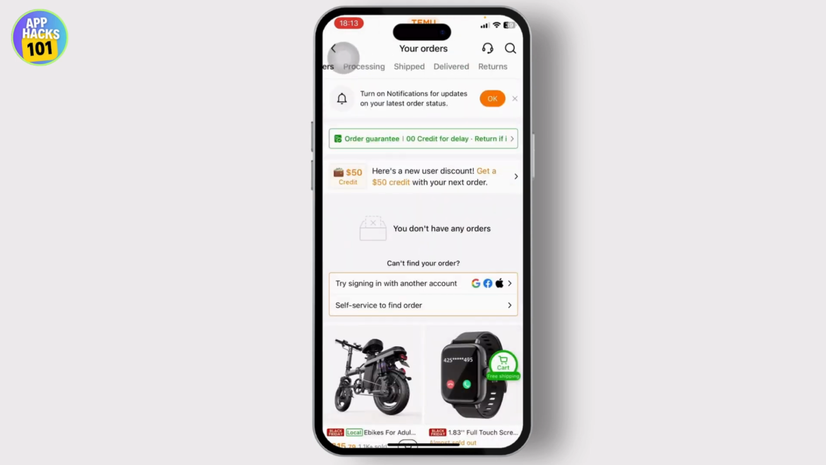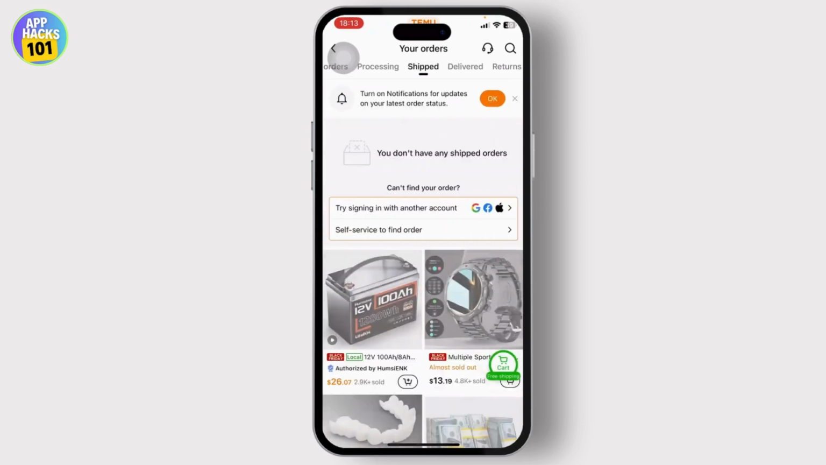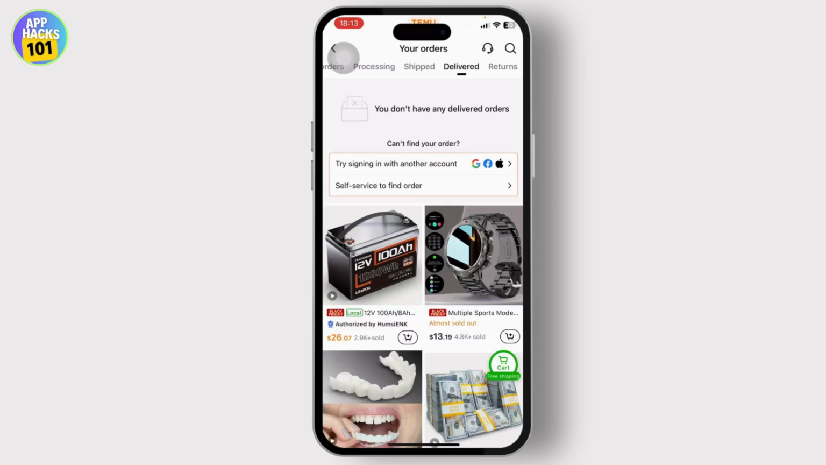After you've done that, you will see a lot of options on the top. Now on the top, you will see all orders, processing, shipped, and delivered. Now all the purchases that you've made on Temu will appear here on your delivered. Now these are your orders that you have gotten already, and hence this is your history.